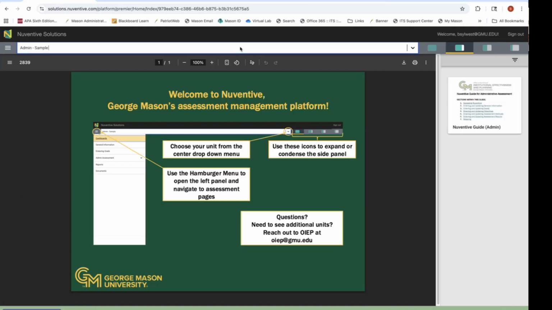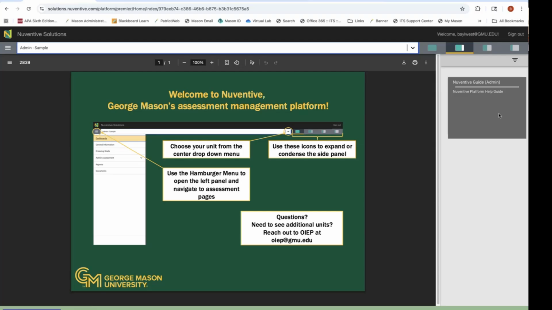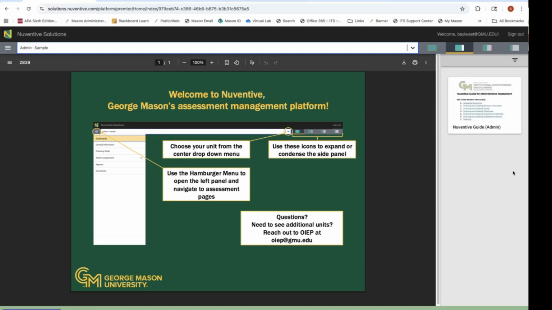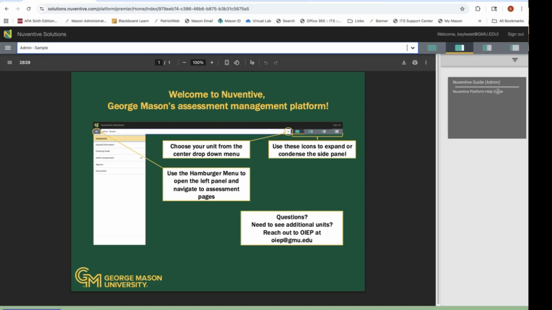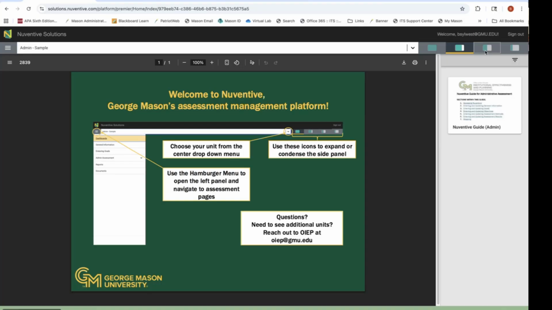The home page provides basic information about navigating in Nuventive. On the right-hand side is our written guide for using Nuventive should you need help while in Nuventive. And using icons on the top right corner of the screen, you can expand or condense the right side panel.